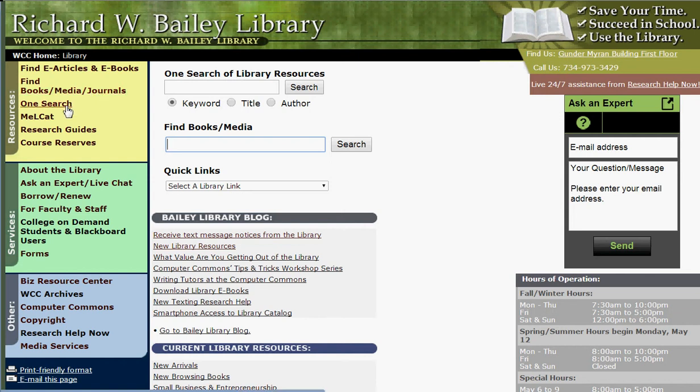The One Search feature, which is also available here on the library's main page, searches all of the databases and catalogs and online open content available to students. Students also have access to Melcat, which is the statewide library catalog. If an item is not available at our library, we will be able to retrieve it from another library, most likely somewhere in our state.